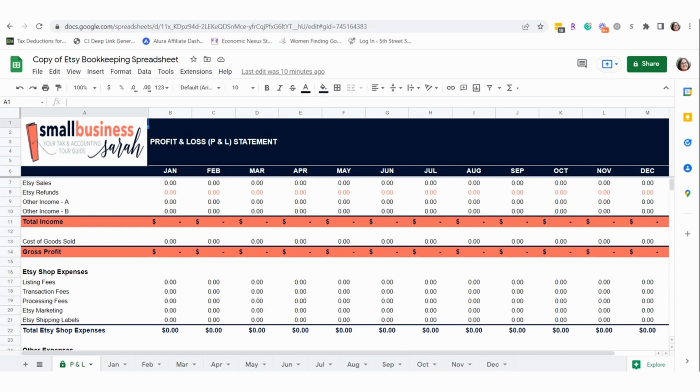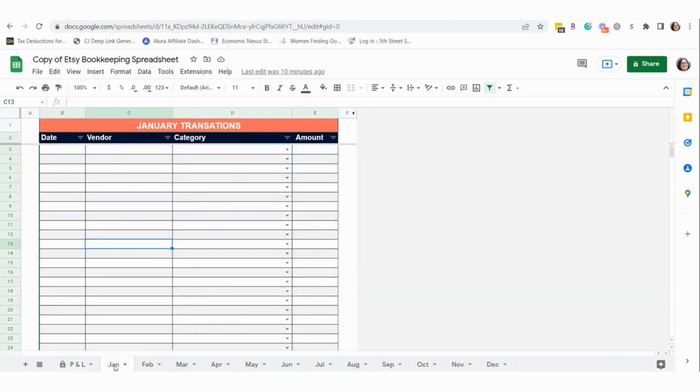smallbusinesssarah.com. I really think you are going to love your Etsy bookkeeping spreadsheet, so let me show you exactly how to use it. When you first open it up, you're going to be brought to this profit and loss screen that's accumulating all of the information that we are going to be entering into the spreadsheets each month. So let's go ahead to a month, and we'll walk through exactly what you'll do.